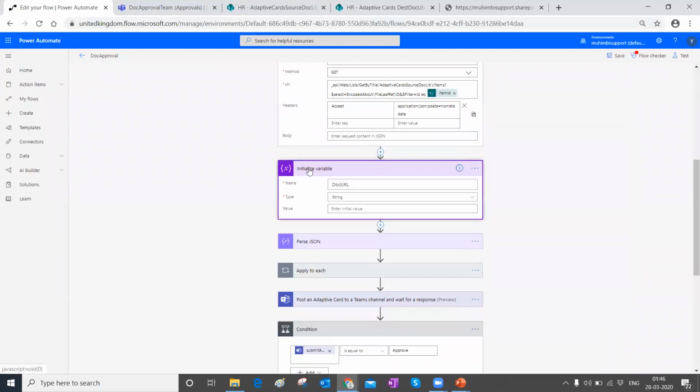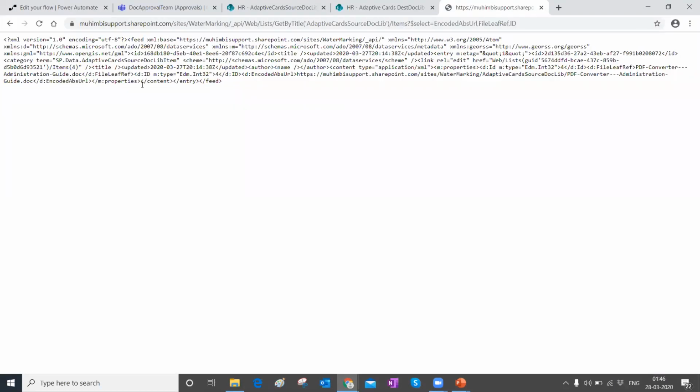Next, we are going to initialize a variable which is going to hold the document URL. So what we are going to pass to this variable is basically the encoded absolute URL that we obtain over here, right? The encoded absolute URL.